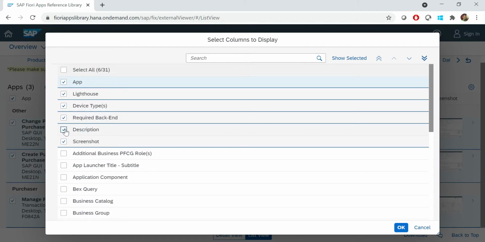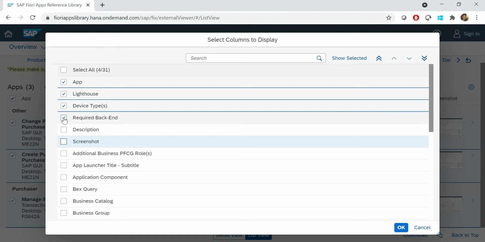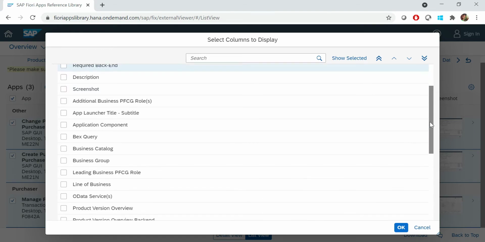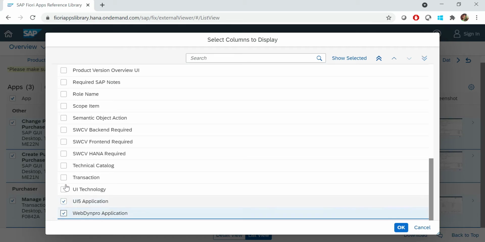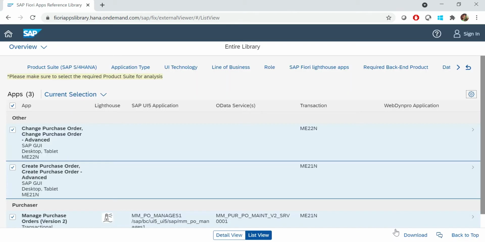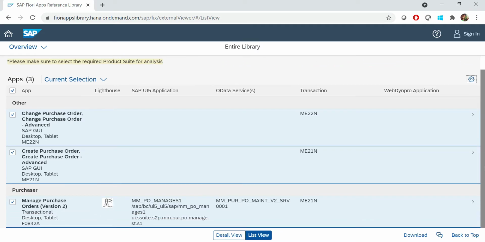Now we need three things. I don't want this one. So come down. I want the OData service, I want transaction, web dynpro, UI5, and click OK. Now you come to know very clearly. These two are SAP GUI to HTML transactions, they call it transaction ME21N, but this one has an OData service. Okay, it has a UI5 application as well. So this is directly developed from scratch.